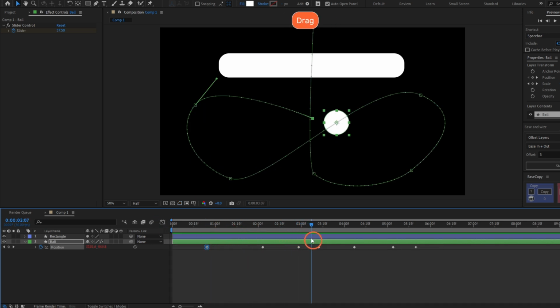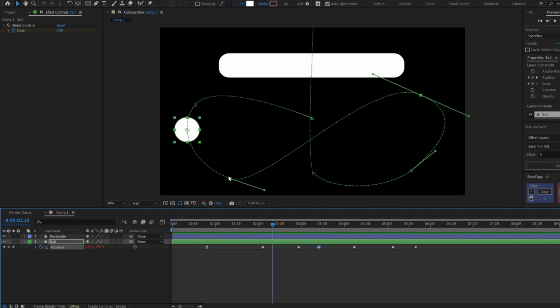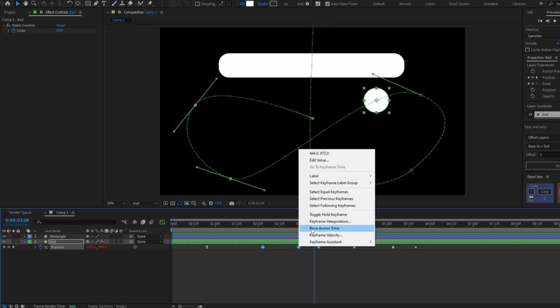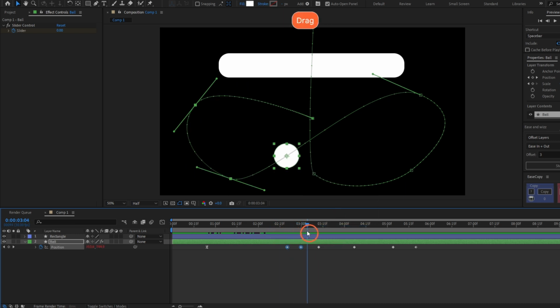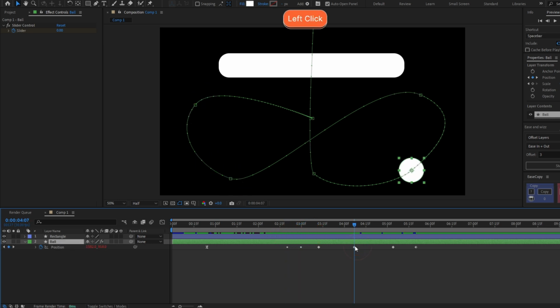That's good. I want the ball in this intersection to keep the same speed, so I'm gonna grab these two keyframes that are in this intersection and right click and click here and draw across time. They will keep the same velocity in this time, and here in this keyframe I wanna keep the same velocity in this intersection too, so I'm gonna grab it and draw across time.